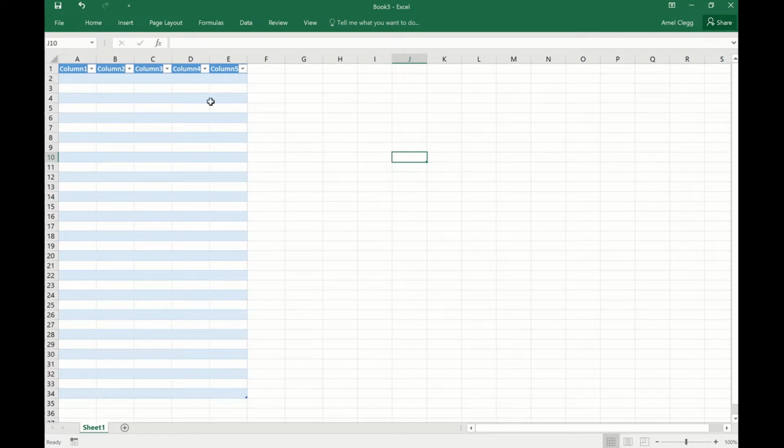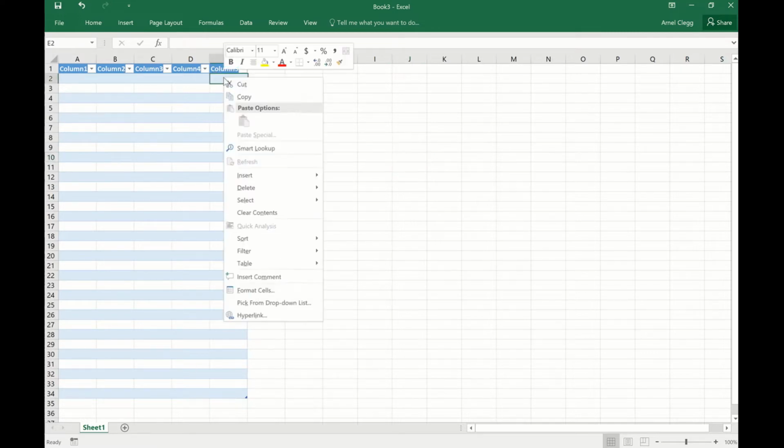Now if I want to add a column, I can just go up here, right-click, click on Insert, and then right here it says column to the right, column to the left. Now if I add it, it will also add whatever formulas I have in those columns. But I'm not going to add any columns.